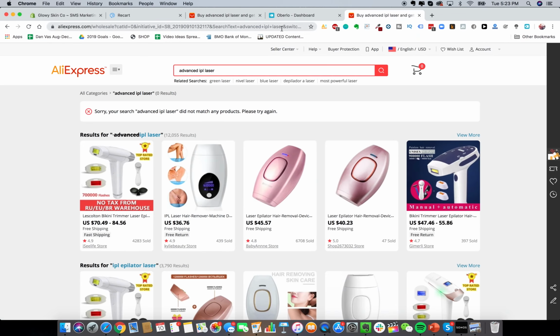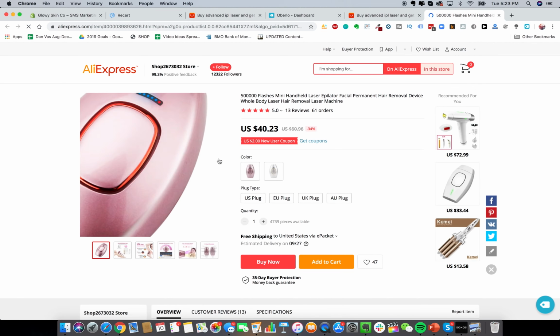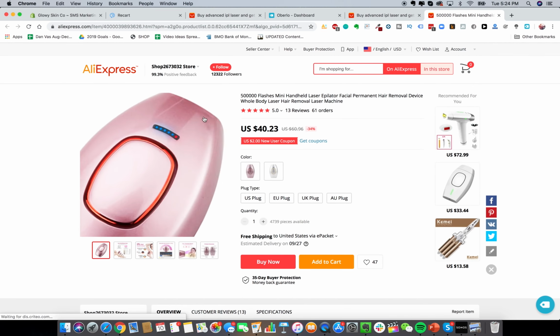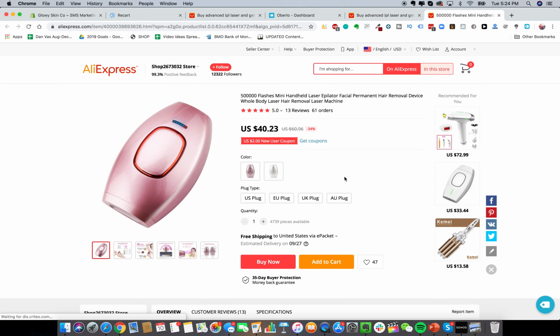And then when you go on aliexpress.com, you can just go and type in your product. So in this case, we're going to try typing in advanced IPL laser. So we found our product, but of course this would not be good. It would suck because there's no logo, and we would not be able to sell this for like $230, to be honest with you.